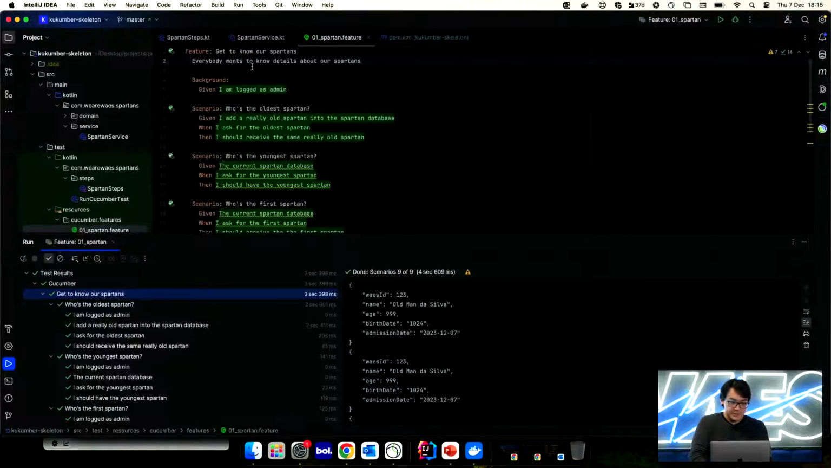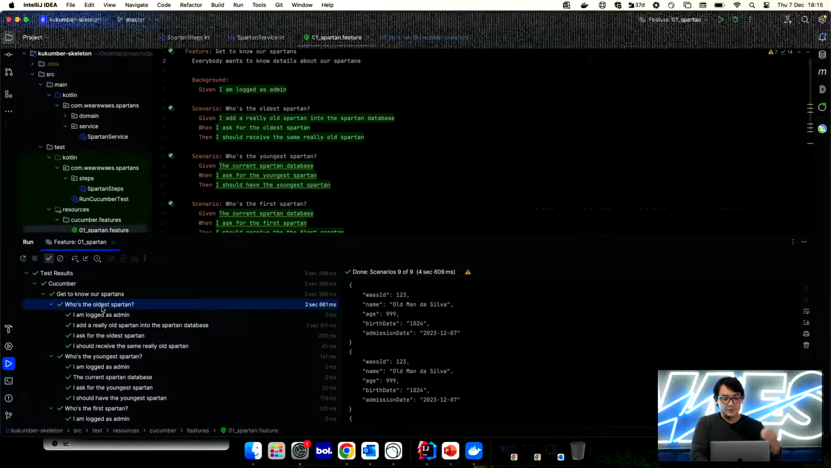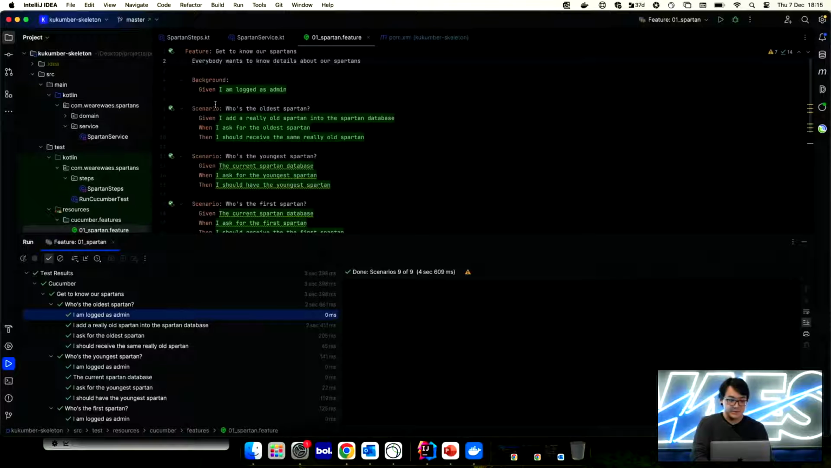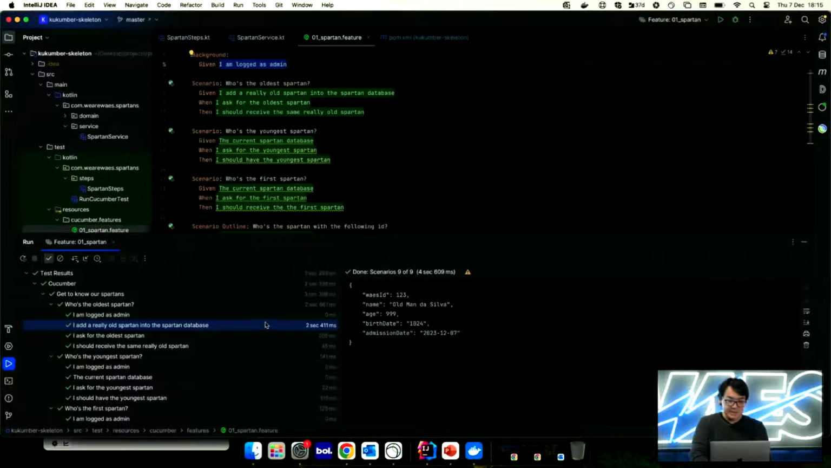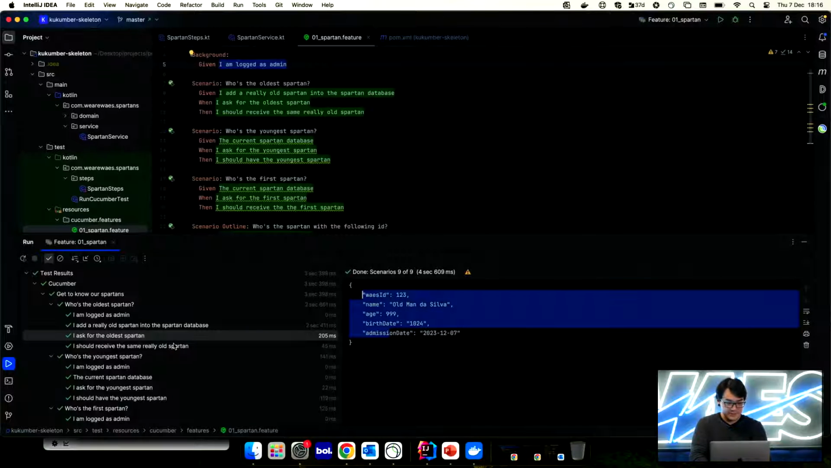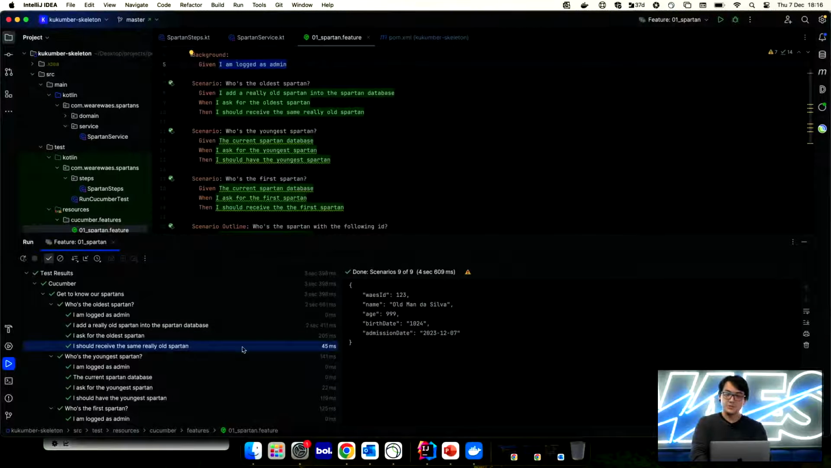So here is the feature, and then here start coming the scenarios. And you can see here that the background is always being applied before each one of the scenarios. So as you can see here, I log in as admin. I add the really old Spartan into the database, which is old man da Silva. He's there. His age is 999. And then I ask for the oldest Spartan, and I can see here that he came from the API. And then I did the assertion, and everything goes fine.